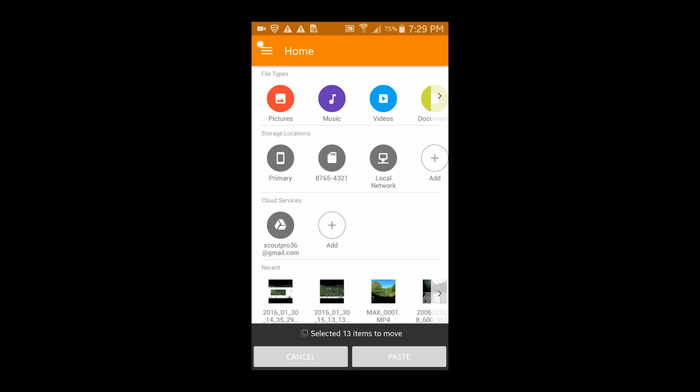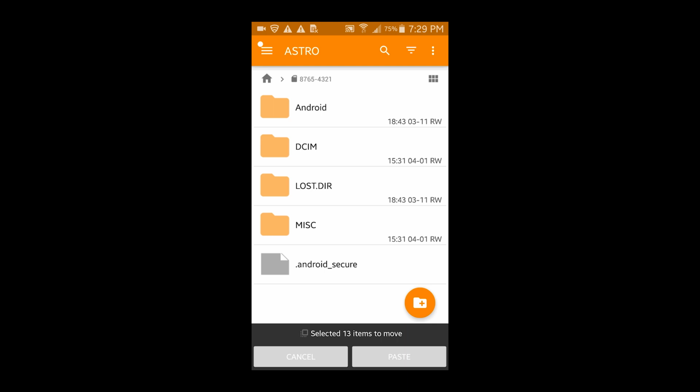But if you look at the bottom, you still have the cancel and the paste and selected 13 items to move. Now I'm going to pick second row, second gray icon with the external SD logo in the middle. That's your external SD card. I'm going to press on that. And if you notice, this is what I already have on the card from my drone. But I'm just going to put it right there.